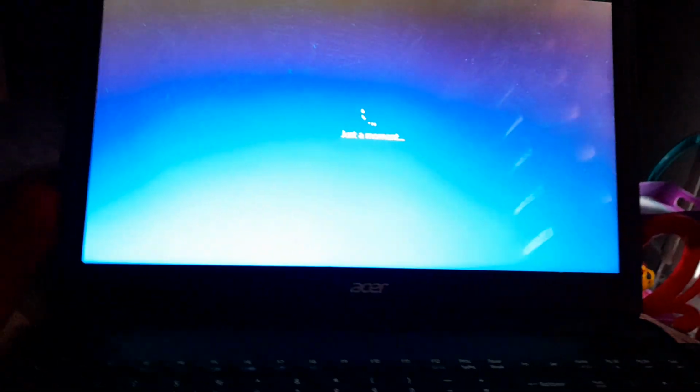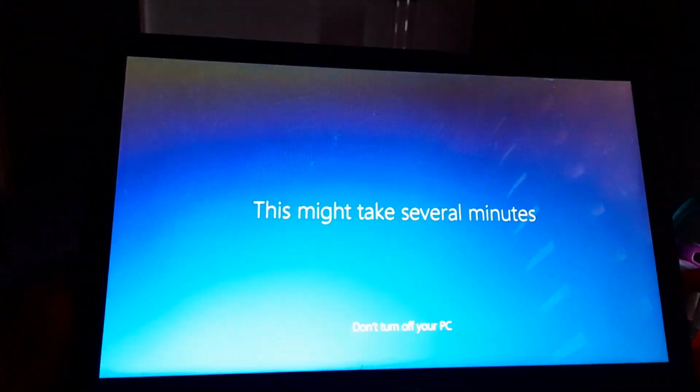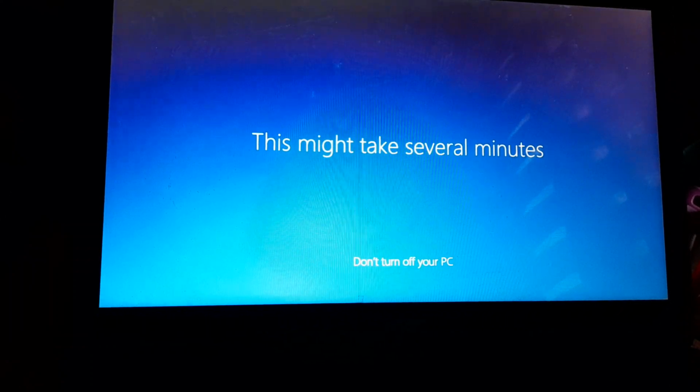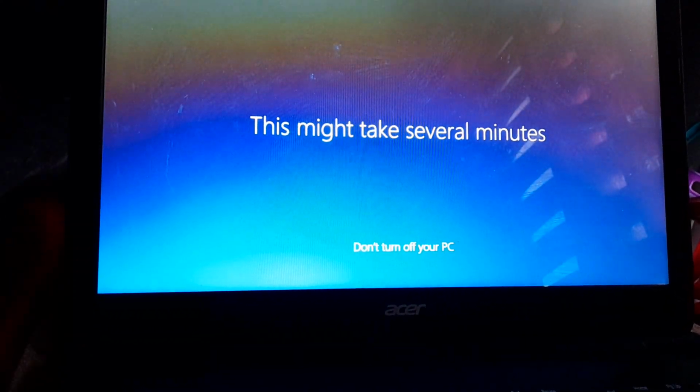Almost done now. We just need to get a few more things polished up for you, and Windows will be all yours. Looking forward to helping out. Just a moment. Hi. I'm getting everything ready for you. This might take several minutes. Wait, sorry. Oh, that takes several minutes. Do not turn off your PC.